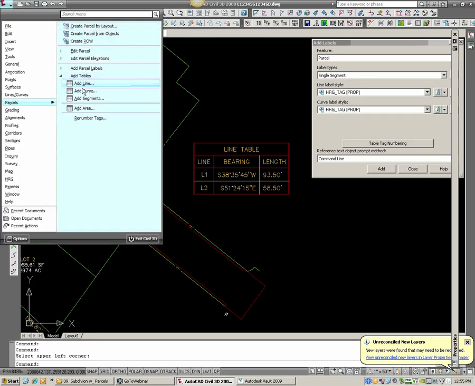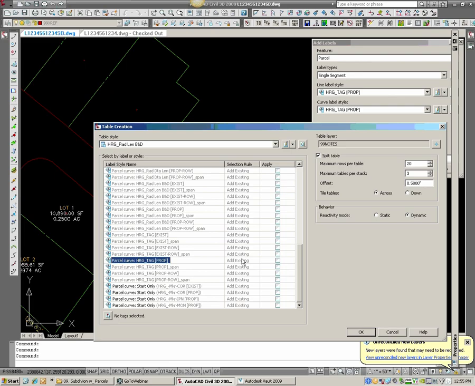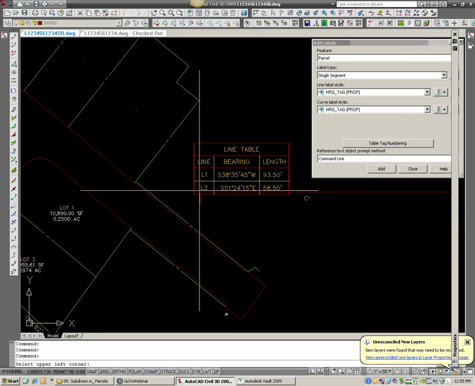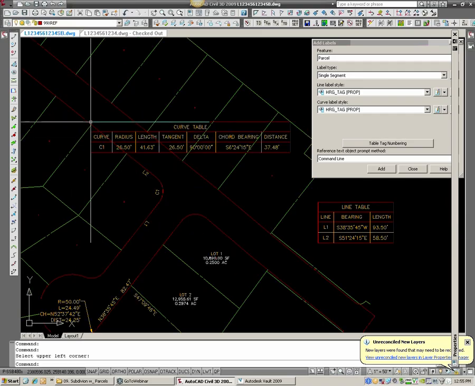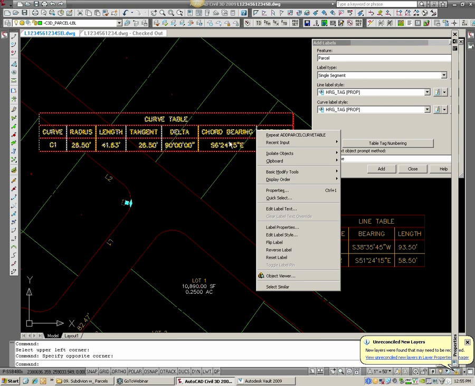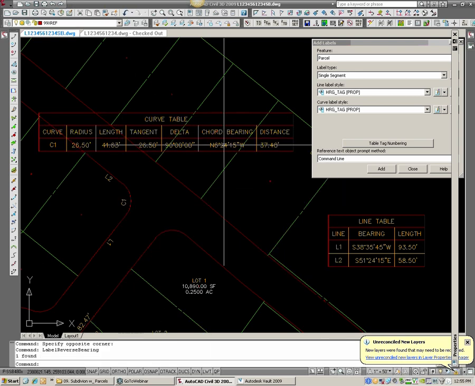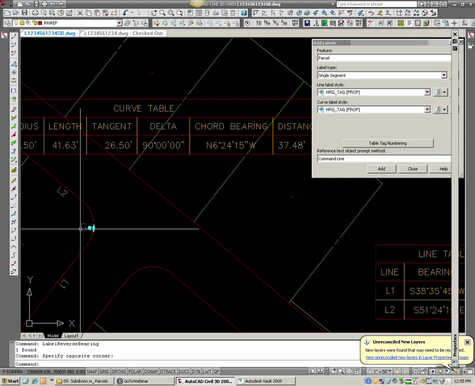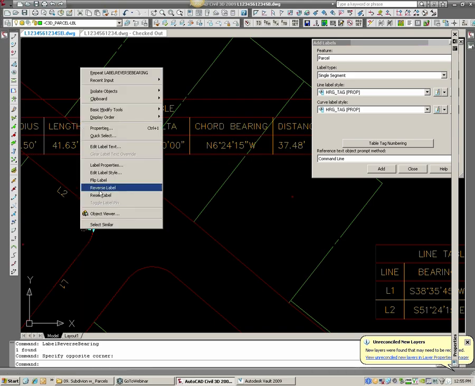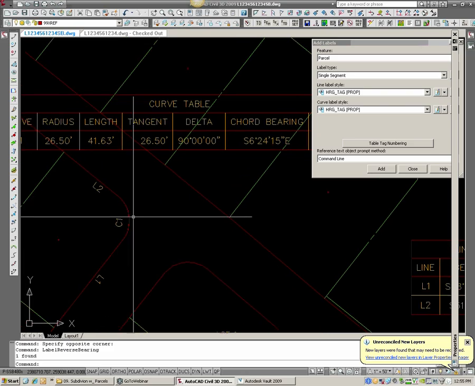Same thing for my curve table, or I could pick individual tags by clicking down here, if I didn't want to get them all. So when I hit reverse on this curve label, watch the chord bearing and distance. See how my chord bearing changes? So that's what the reverse is doing for me. But I still want this C to be the other direction. So how do I do that?